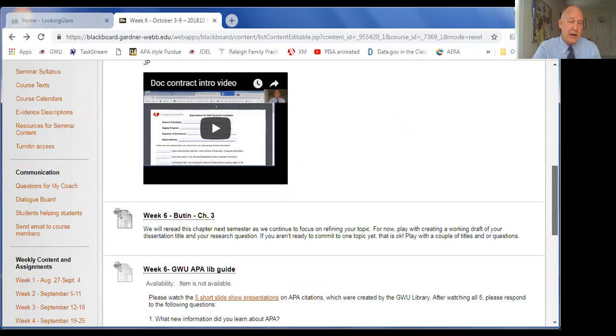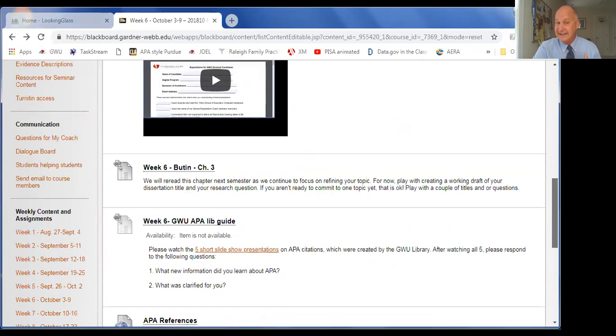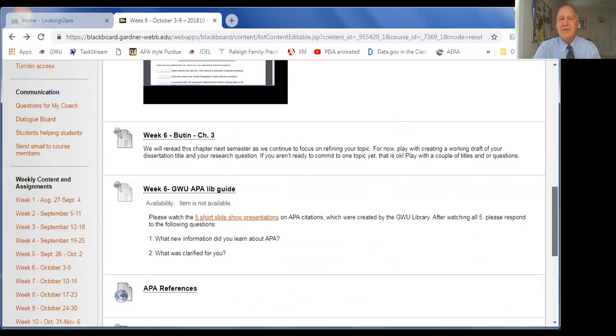You've done a great job so far in posting and using APA citations, and if not, I urge your colleagues to give you gentle feedback to say, is that supposed to be italicized?